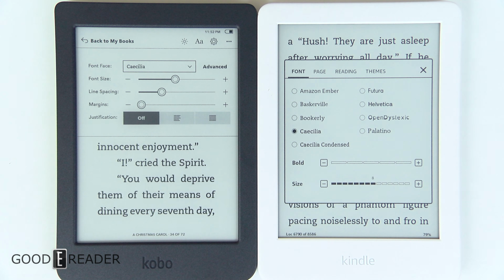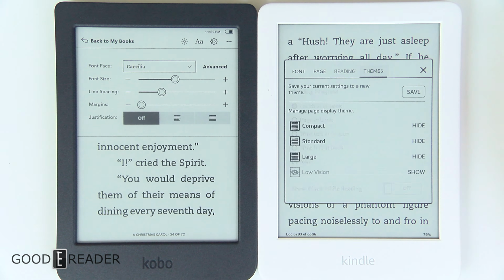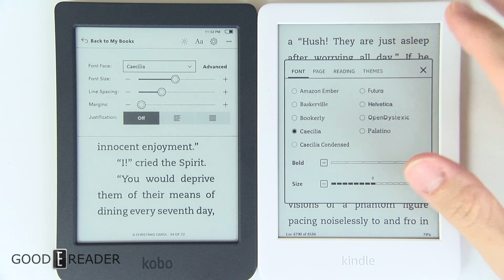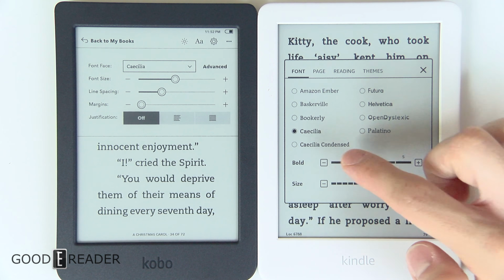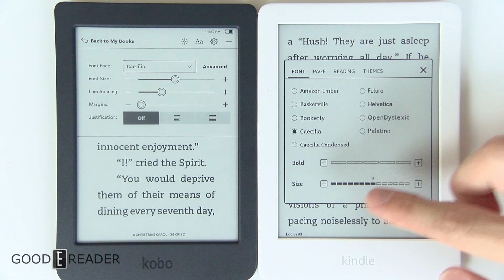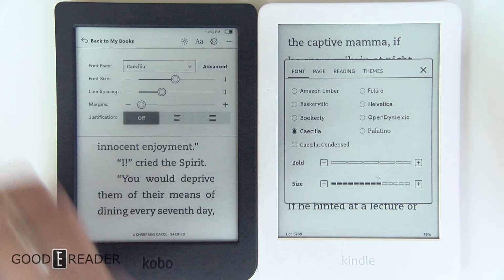You have to go through a few settings, but then you're displayed with this. You have different font styles. You can adjust the page spacing, margins, reading, and some themes. You can watch all the respective reviews on these if you want to see what all those are. You can bold everything on the Kindle, and it's very quick. It all happens live in the background. You can switch the size as well.